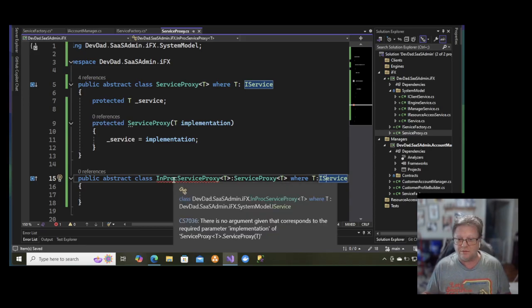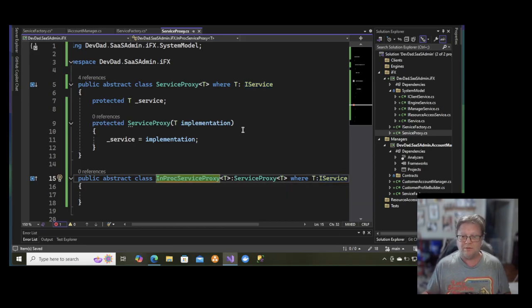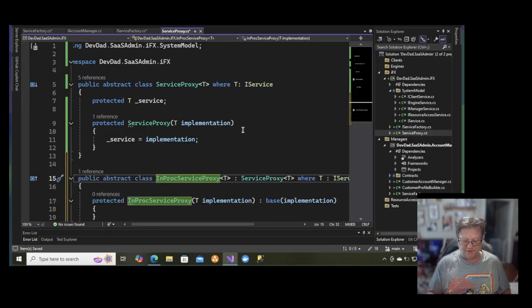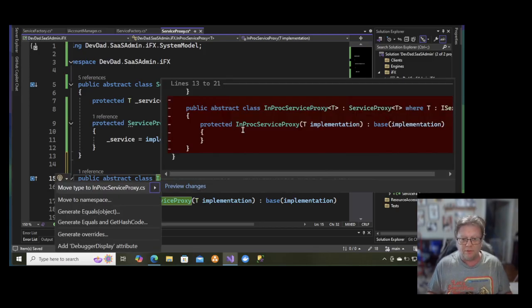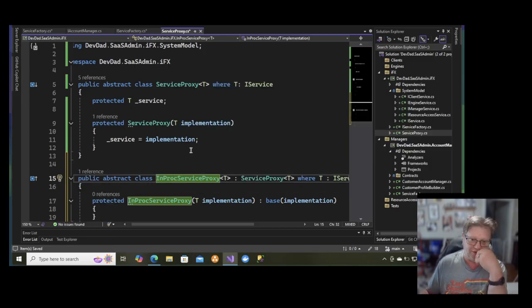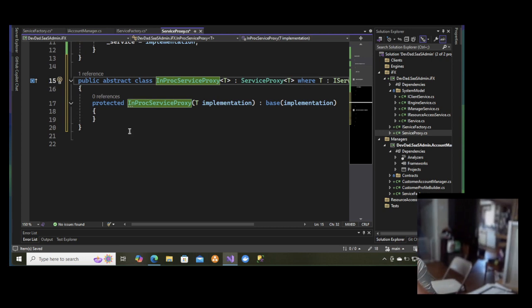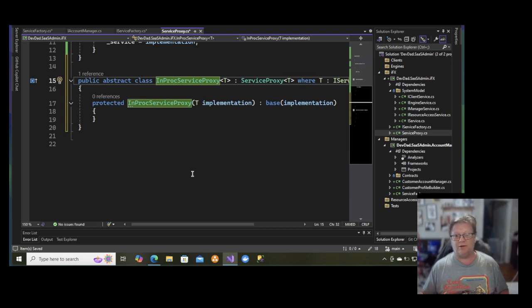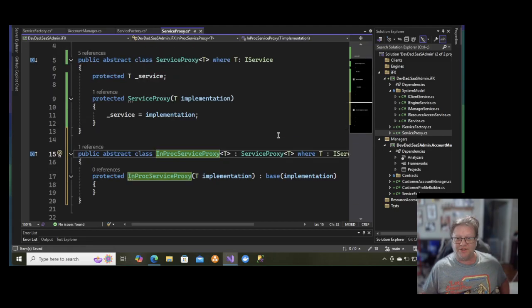And we need to generate the constructor. Boop. And let's fix our formatting. Nope, that's fine. In proc service proxy. Why is the robot... Oh, the robot must be looking at ghosts. So in proc service proxy, implementation, cool, groovy.